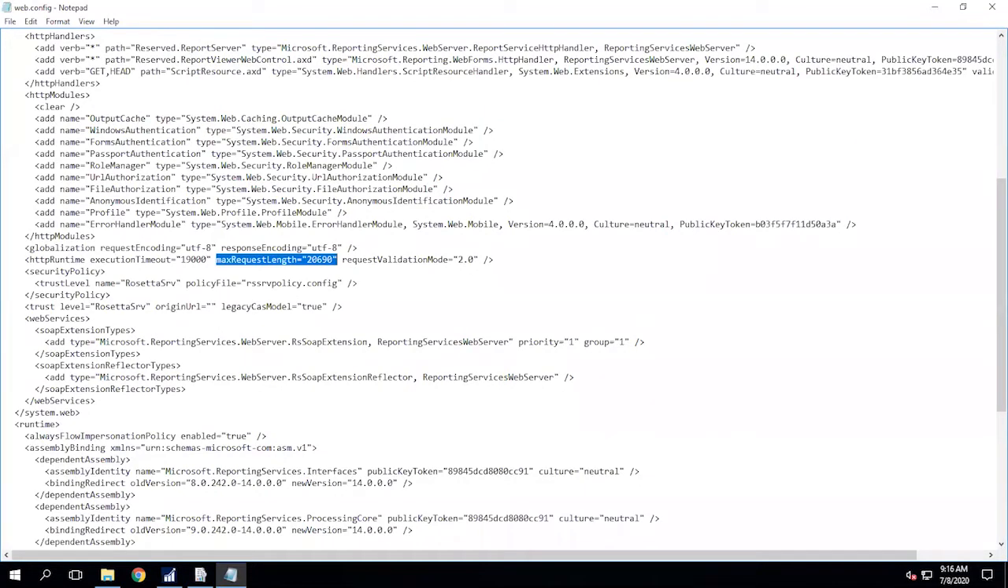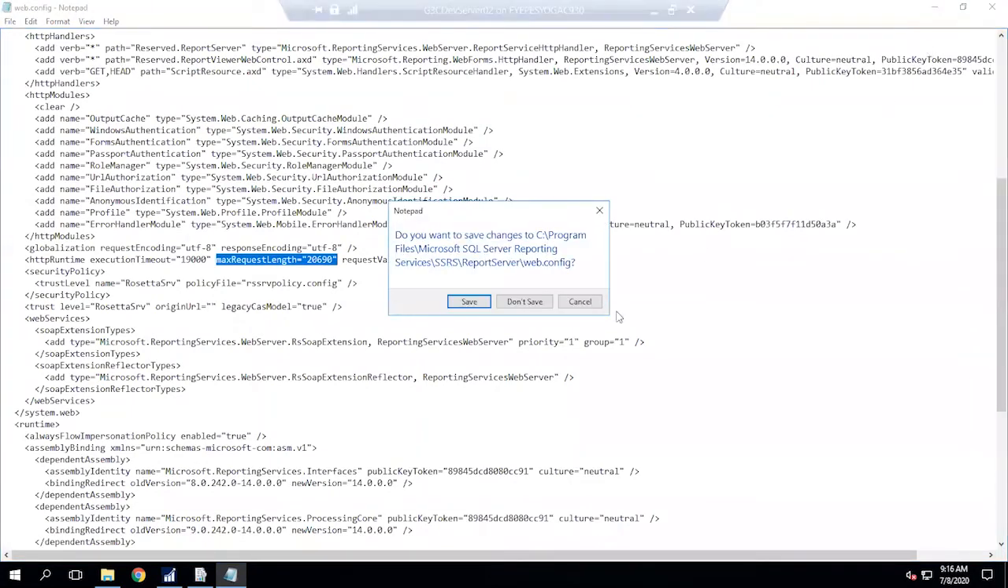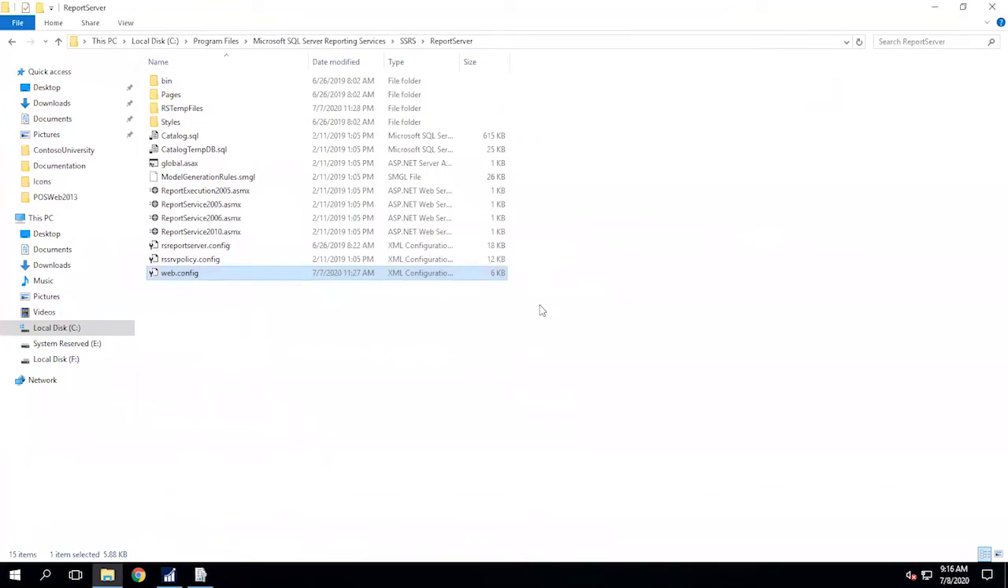If we don't increase the execution timeout, we're going to get an error message indicating that the timeout has been reached and the reports cannot be completely deployed. In addition, if we don't add the max request length, we get another kind of error during the deployment process. So it's mandatory to make this change in the web.config file. Just make the change and save it. Once you save the changes, restarting the service is not required, because in this technology the web.config file is read by each application that works with this kind of file. So you don't need to restart the service.